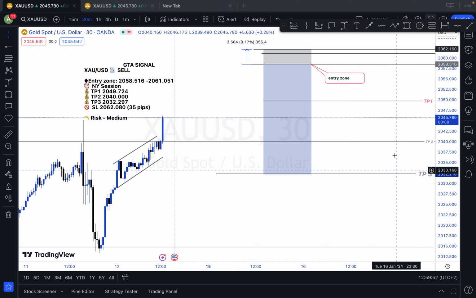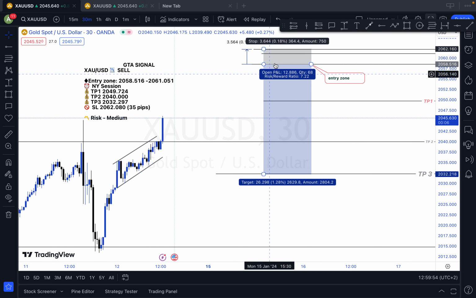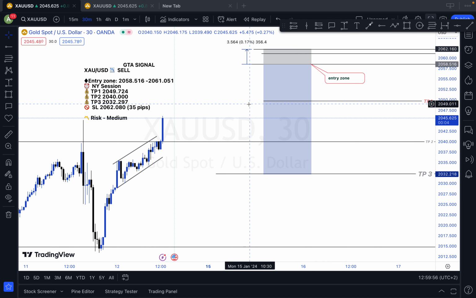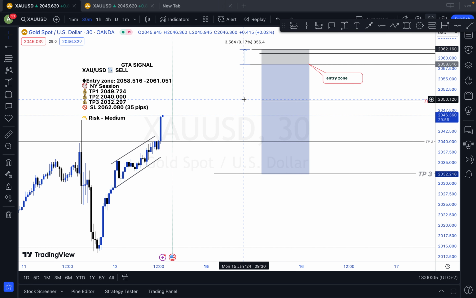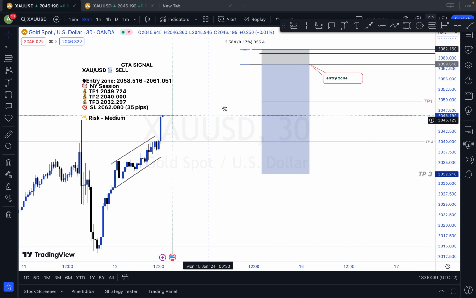You have TP3 here. So TP1, TP2, TP3, you have the entry. Now, it depends on which lot size you use to enter the market. So the lot size, let's say you use 0.1 lot size to enter this trade.